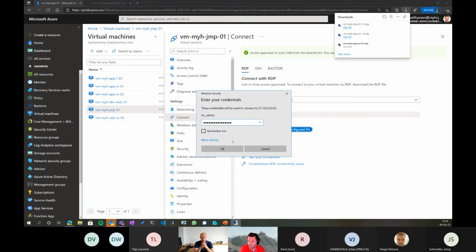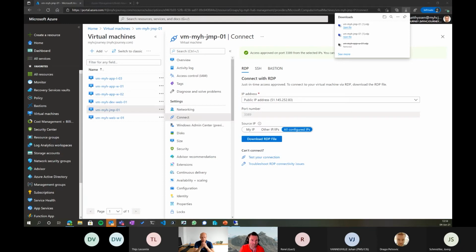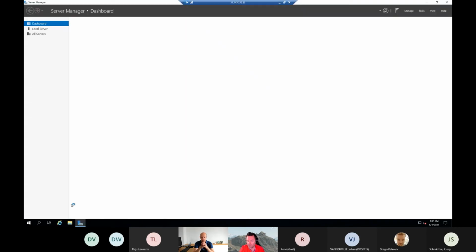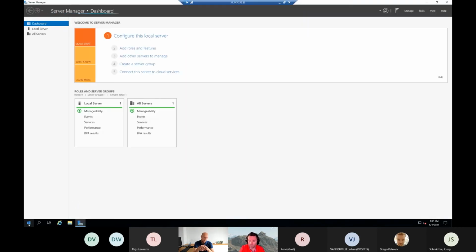Make my passwords a little bit longer, smaller for demos, so I don't need to type it that lot. And you can see I'm connecting through RDP on the public IP address, and I can do whatever I want. When I need to manage my VM, I can open everything. So you can see this jump box is protected with JIT.